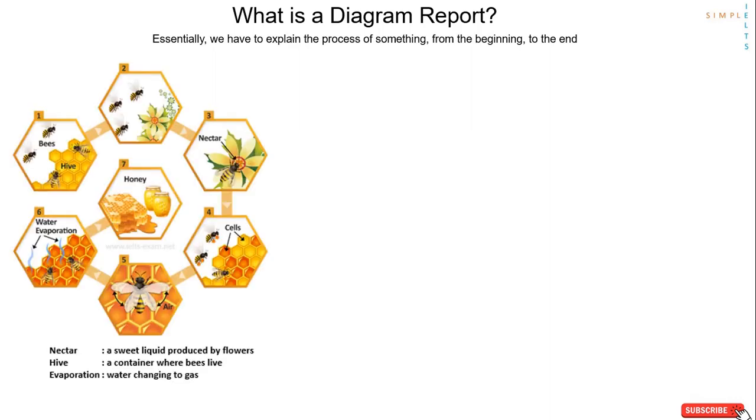Okay, what is a diagram report? Essentially, we have to explain the process of something from the beginning to the end. Like this, as an example, the diagram explaining the production of honey, where first bees build a hive and then the last step is honey is made and ready to be consumed.